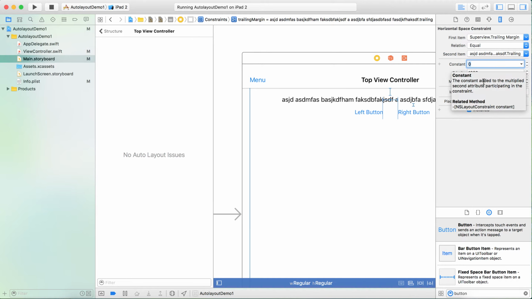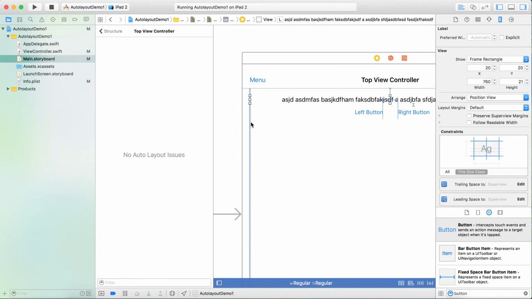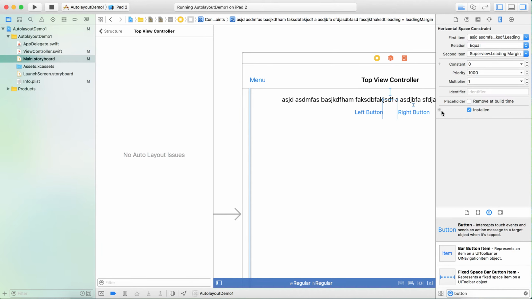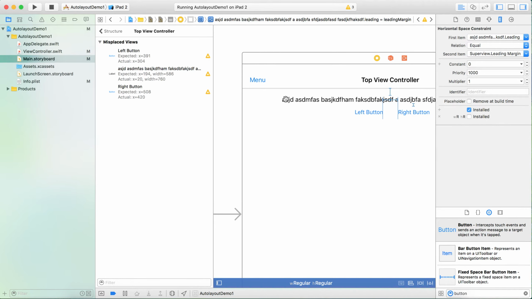So for that reason, we have to uninstall it in iPad, or you say regular width and regular height, and we have to add different constraints. Okay, so I'm going to uninstall it. Before uninstalling, you just have to remember where you don't want this thing to be installed. So first we say regular width and regular height, and it should be uninstalled.